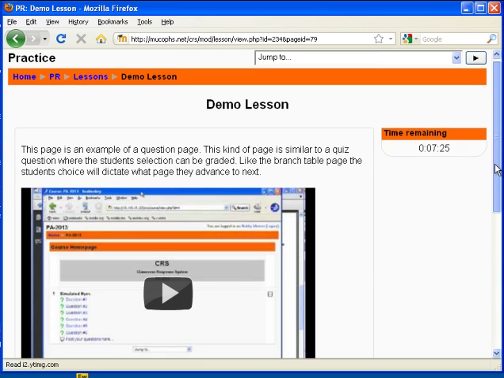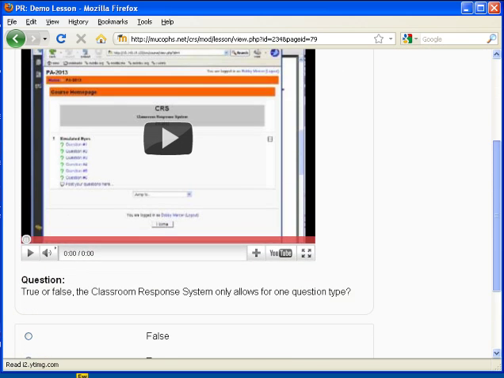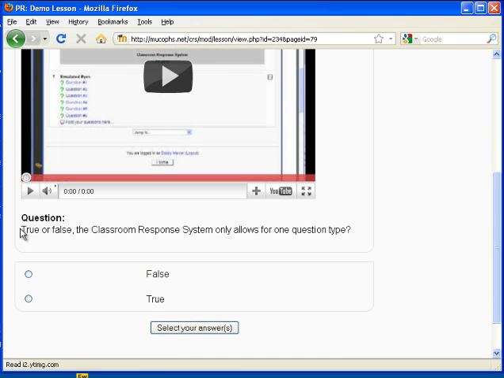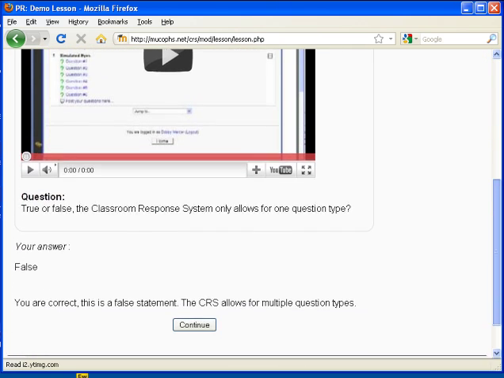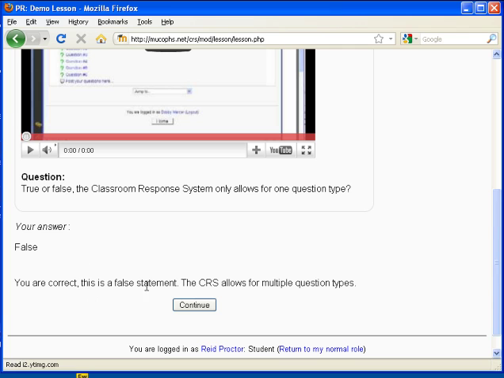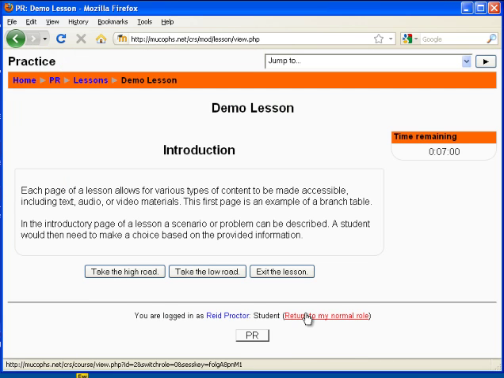And here I'm provided with some more content to go over. And here I'm given another question: true or false? The classroom response system only allows for one question type. Well, that's definitely false. So I'm going to select my answer here. And I'm given some feedback. You are correct. This is a false statement. The CRS allows for multiple question types. Okay, I'll hit continue. And I'm almost at the end of the lesson activity here.